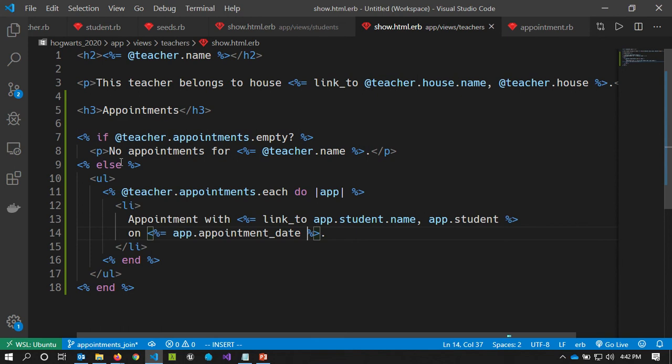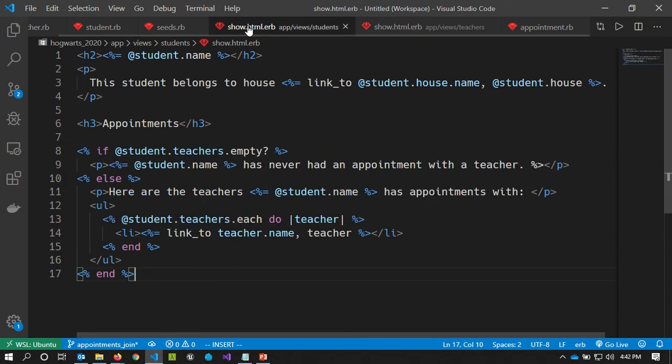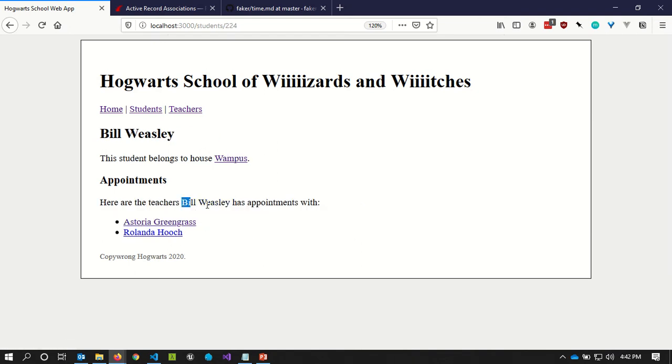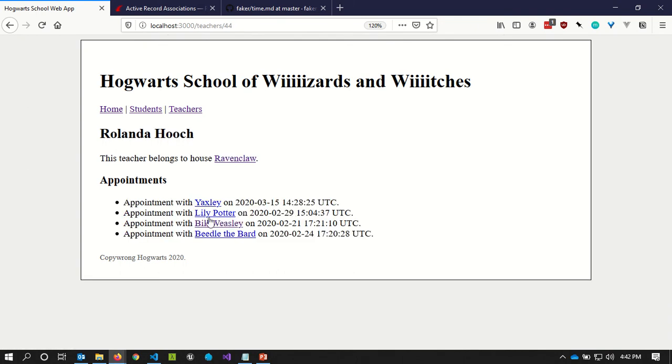In one sense, we can go to one side of the two endpoints, and we can go to the join table itself, and we can loop over all the appointments if they exist. Or we can go directly traversing the appointments right through to the other side. So we can get from a single student to all the teachers they've had appointments with, or vice versa. So if I go to a particular student here, we can see that Bill Weasley has appointments with these two teachers. And if we went through to one of those teachers, we'd see Bill there as well.